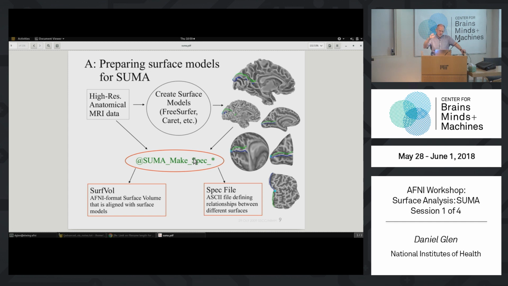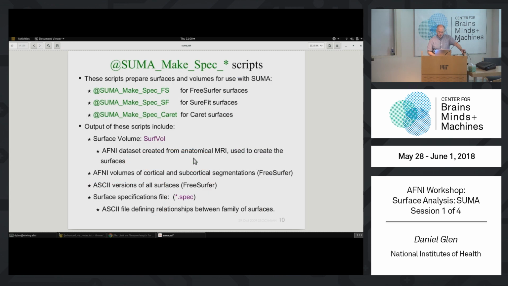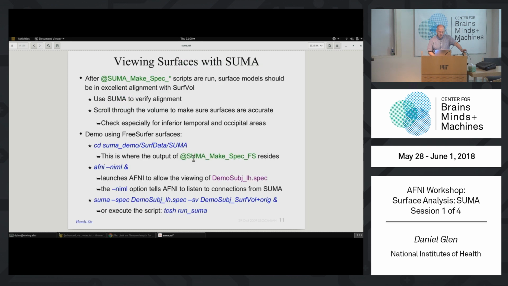There are also tools for making flat maps. We don't do that. We do provide the ones that we've done for the N27 data set. We also have the MNI 2009 C template that we've converted to a surface. So even though it's a group data set, Paul Taylor recently made a surface out of that. I think Rick will be presenting that. And that worked pretty well too. Okay, so we've got @SUMA_Make_Spec_FS.